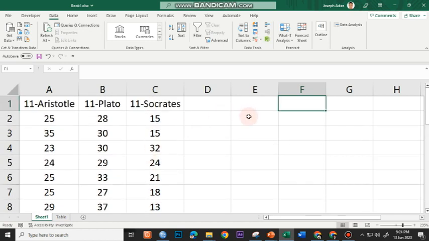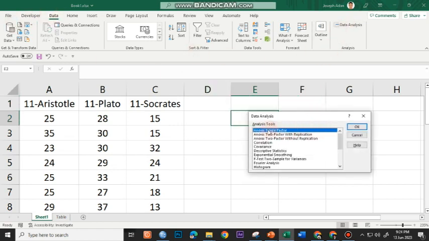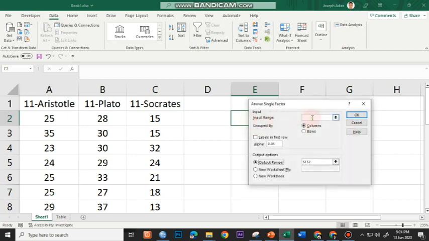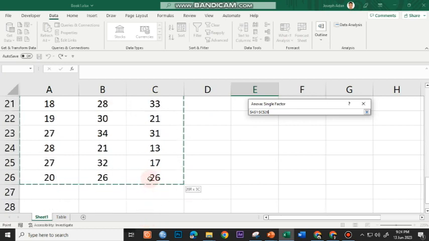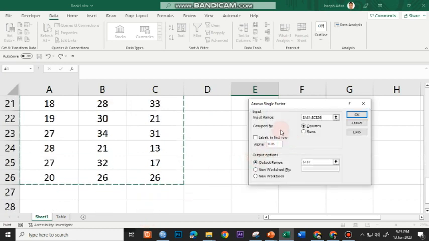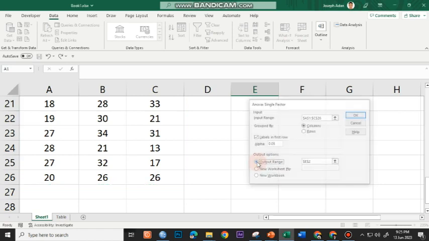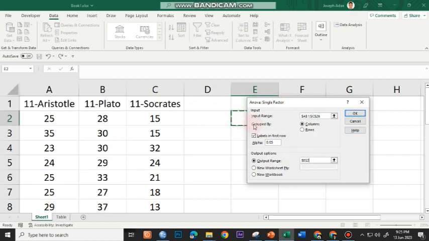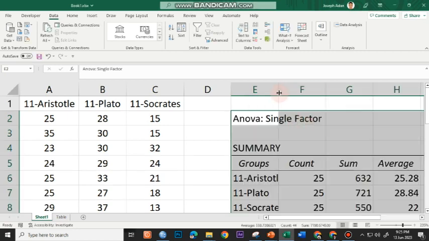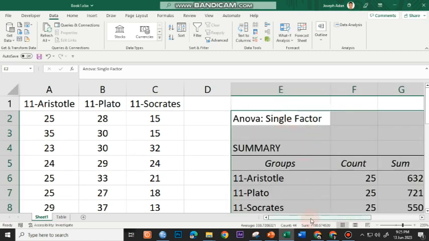To run one-way ANOVA, you just have to go to Data Analysis, and then choose ANOVA Single Factor. Click OK. Under the input range, we click on the box here and then highlight all of the values, including the header. And then since we included the header in highlighting, we have to check labels in the first row here. And then for the output range, we click on any cell here near our data and then click on OK. So our ANOVA single factor table will look like this.